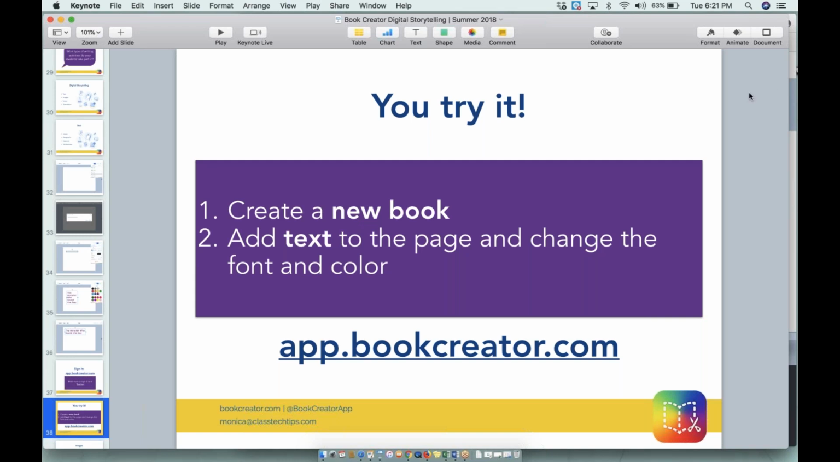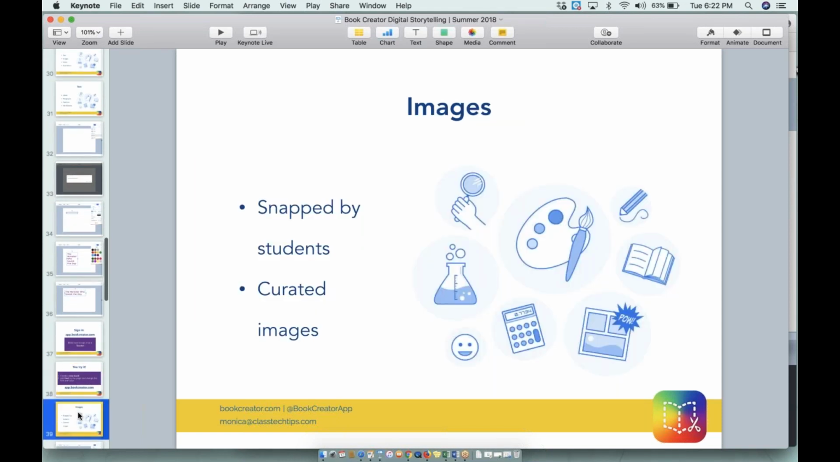Great. So if you're in Book Creator on Chrome, you're going to create your new book and add text to the page, changing the font and color. So all of those are ways that you can change the font and color to make sure that it connects to your theme. Those are really important conversations to have with students when you talk about digital storytelling. You can keep playing along as I go through and share some more features and how it connects to this idea of digital storytelling in the classroom.